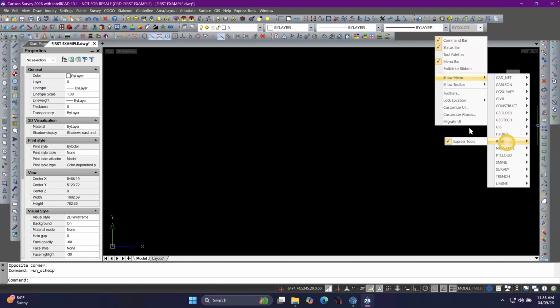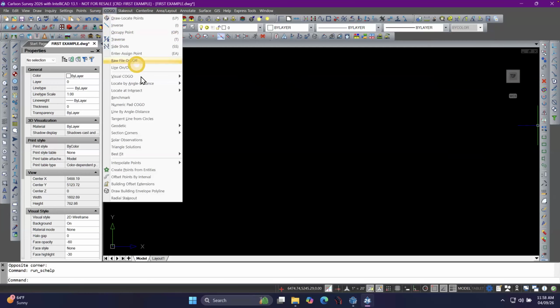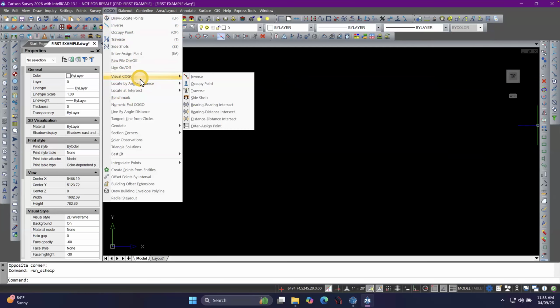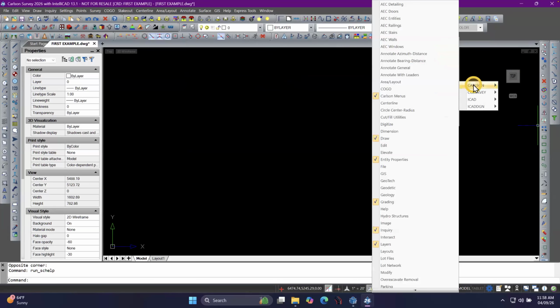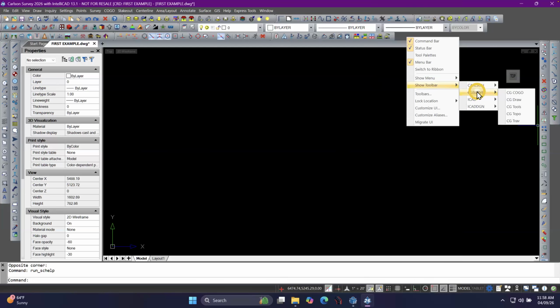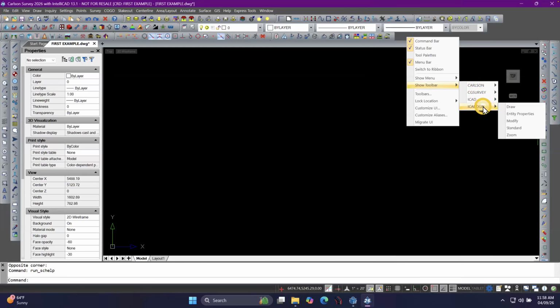If you've got a series of commands, for instance under coordinate geometry, that you never use and you don't want to see them take up your space, you can turn those off by doing that. So right click, there are your menus, but now here's your show toolbar. In my particular installation, I've got Carlson toolbars, CG survey toolbars, IntelliCAD toolbars, and iCAD DGN toolbars.